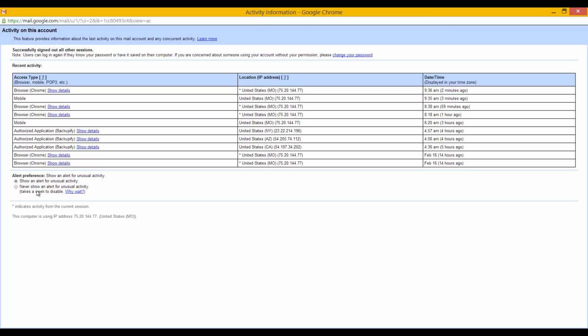So I hope this is helpful in giving you an idea of how to more closely monitor your account information, your account activity, and just keep your information safe while you're using Gmail and Google.